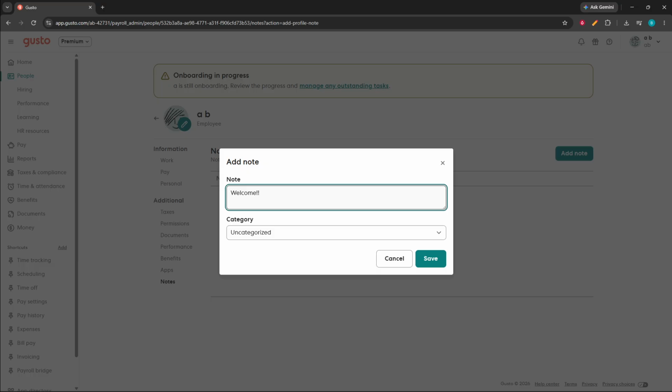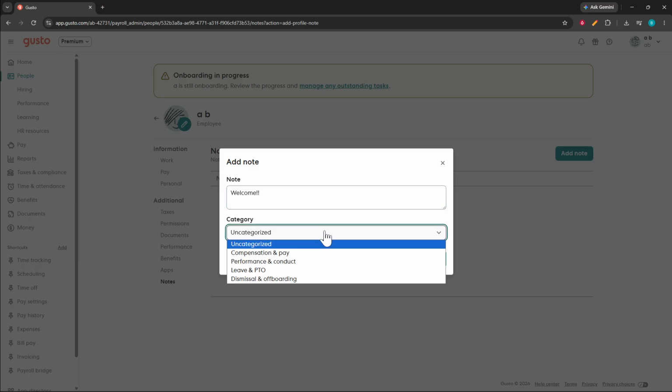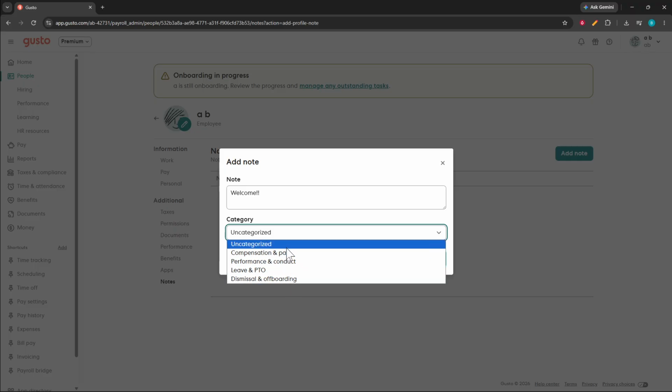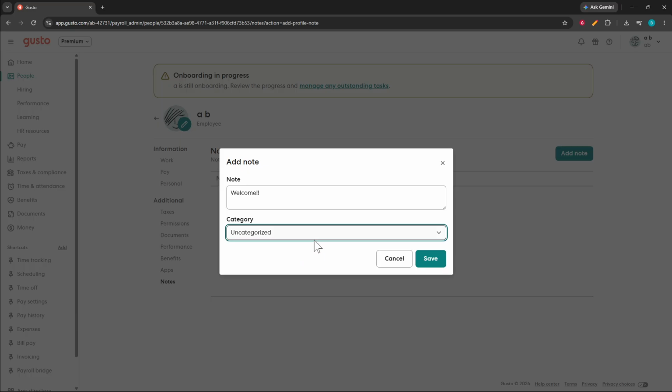After entering the message, move to the category dropdown, open it and select the category that fits your note. If none of the listed options apply, you can leave the category set to uncategorized. That works if you just want to record the welcome message without placing it into a more specific note type.